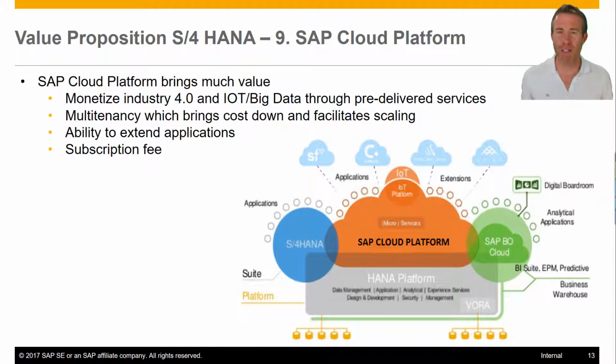So value proposition number 9, the SAP Cloud Platform. And the SAP Cloud Platform really goes hand in hand with the SAP S/4HANA Business Suite. You can use it to build custom applications. For example, you might want to build a new user experience, and you can build that directly on top of the SAP Cloud Platform and hook it into your SAP S/4HANA core.